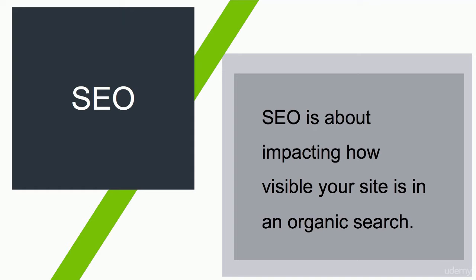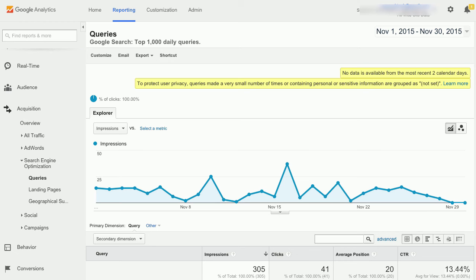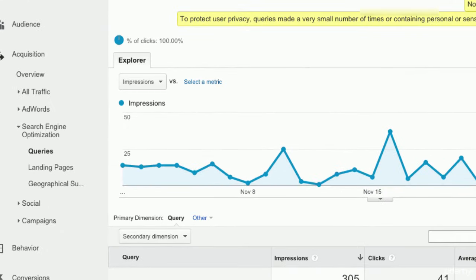Everyone wants their website to be the top result on Google, and there are various ways to help you get there. We're not going to go into too much depth with how to work on your site's SEO in this course. That topic is too big for what we have time for, but I do want to show you the reports included in Google Analytics that will help you evaluate your SEO when you start making that a priority for your business. There are 3 reports dedicated to SEO, and they are the Queries Report, Landing Pages, and Geographical Summary.